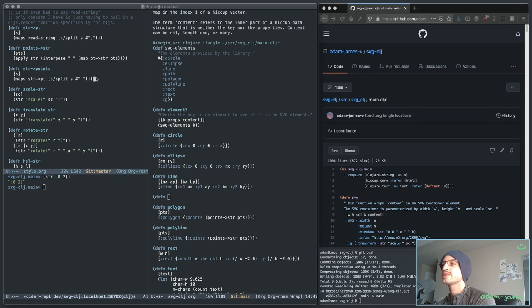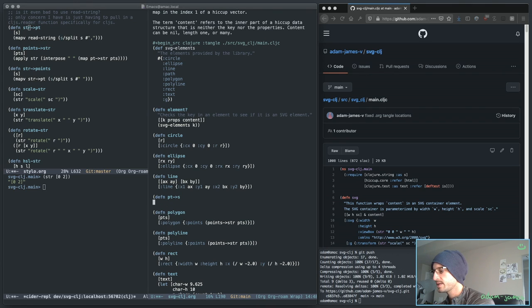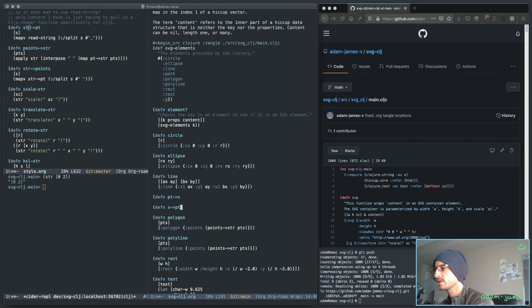So here, I actually kind of think I shouldn't have these functions. I should just have string to point and point to string, and then just use those in a normal map call. So let's see if that makes sense. Let's give it a shot. So here I have point to string, point to s, and then another one s to point. Yeah, that'll be okay for the time being.